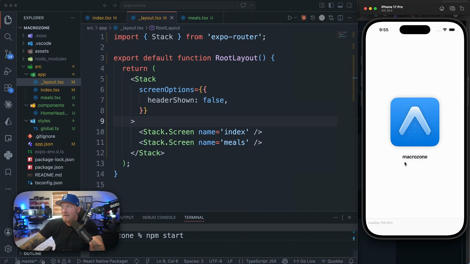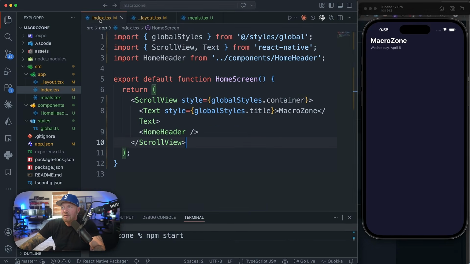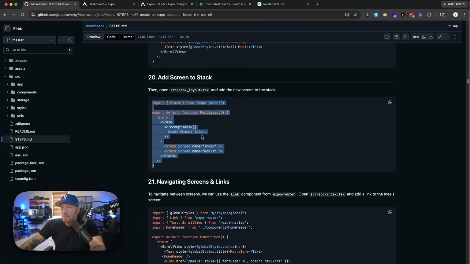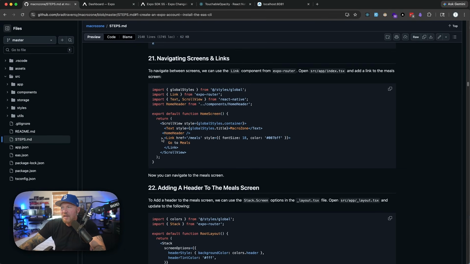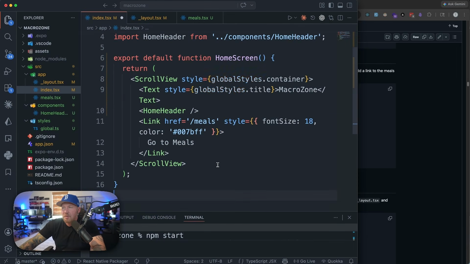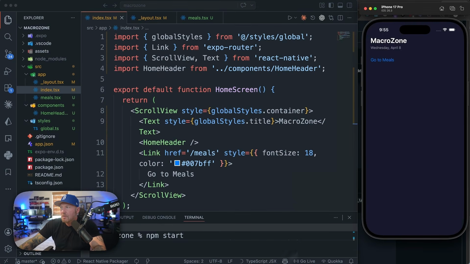Now we don't have a way to actually get to the meal screen in the stack. So what we'll do is grab, let's see, so this is what I just showed you. And to navigate, ultimately we're going to have tabs. I'm going to show you how to create tabs at the bottom, but you can also use this link from Expo Router. So what I'm going to do is copy this, number 21, and in the index page, I'm just going to paste that in.